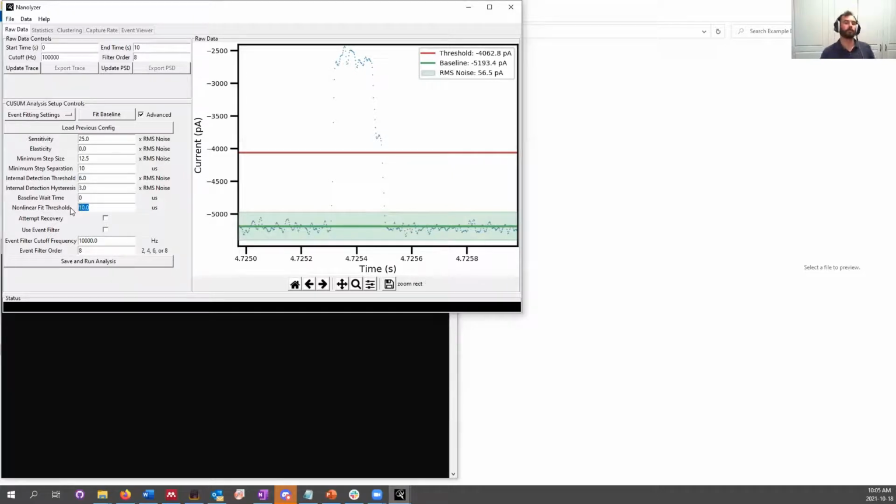And finally, the nonlinear fit threshold is a very important parameter because internal to Nanolyzer, there are 2 approaches to fitting. One is the statistical piecewise constant signal fitting, to which most of these settings pertain. The other is a nonlinear fitting algorithm that's used to fit very short single step events. The nonlinear fit threshold determines which algorithm is used, depending on the length of the event: whether it's longer than the nonlinear fit threshold, in which case we use the QSUM algorithm, or shorter, in which case we use this nonlinear fitting algorithm, which you might be familiar with from other nanopore analysis software.